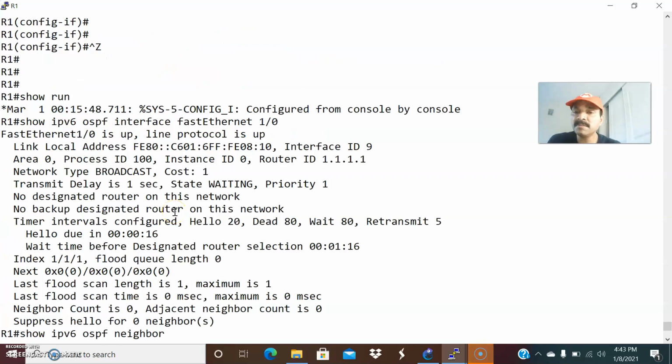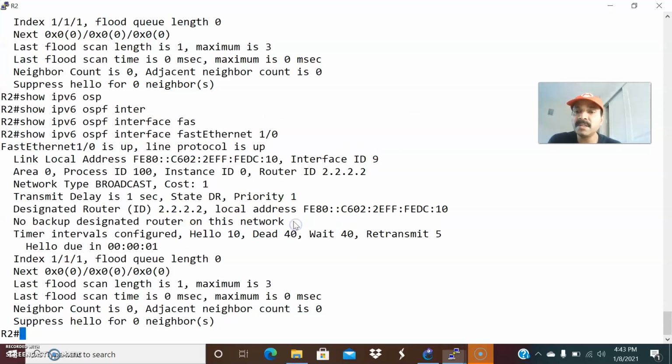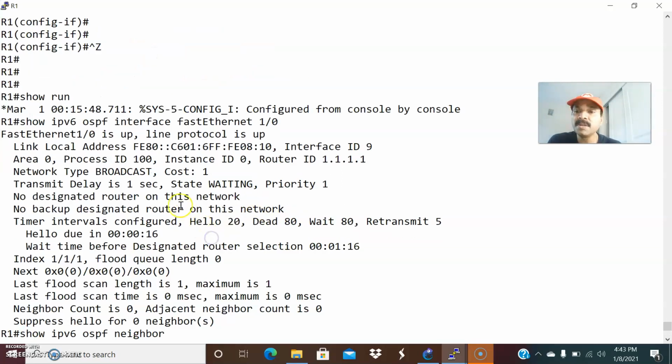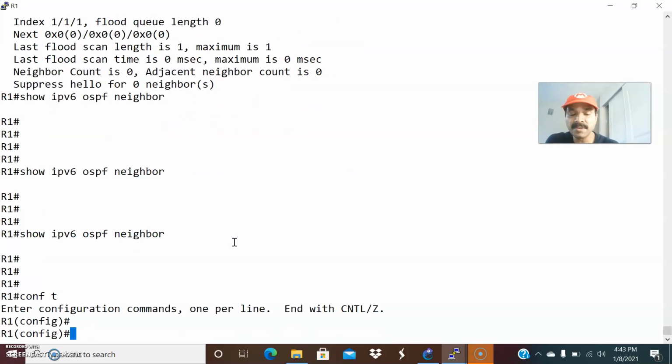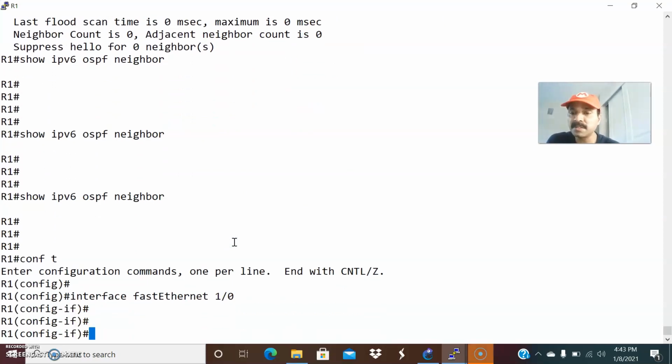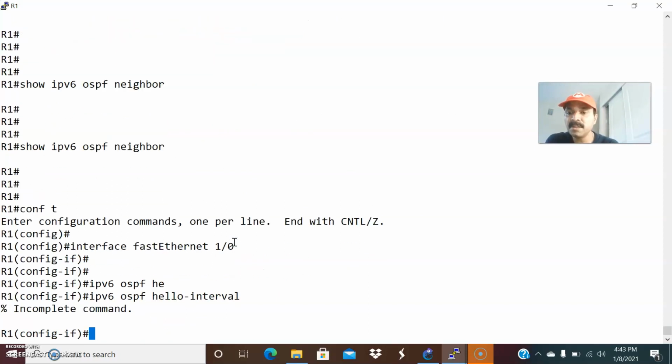Now let us check the hello and the dead interval. I am seeing some differences. So hello it is showing 20 and dead interval is 80. Here it is showing hello is 10 and dead is 40. So this is the default interval. Hello is 10 and dead interval is 40. But here it is showing a different interval. So we can remove the interval, so it will take the default interval. Go to interface FastEthernet 1/0, ipv6 ospf hello interval.